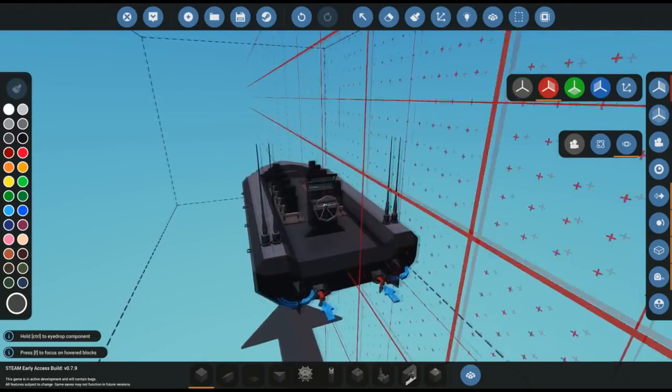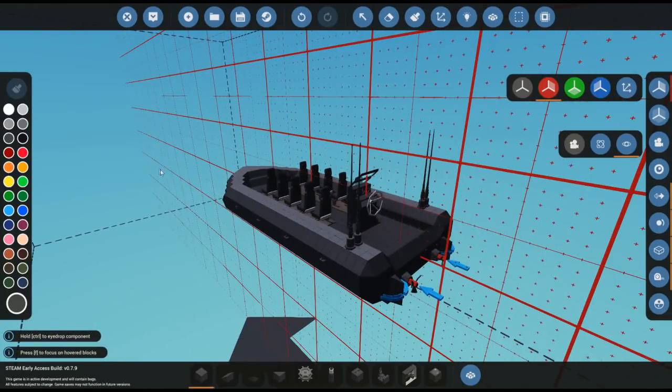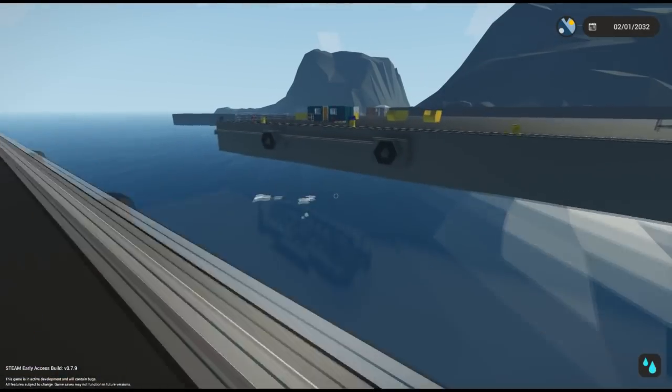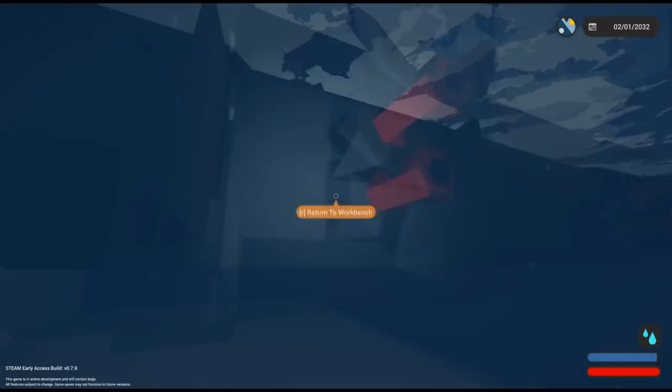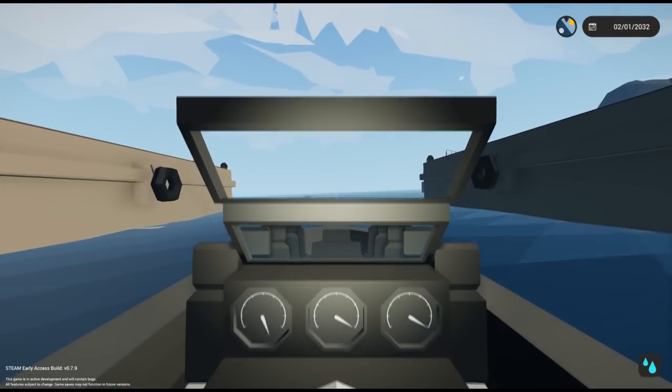We've built ourselves a RHIB in about 20 minutes. Awesome. Let's get back inside then. We'll put it up against some waves and stuff like that. And yeah, we'll see what happens from there. There we go. We're in.